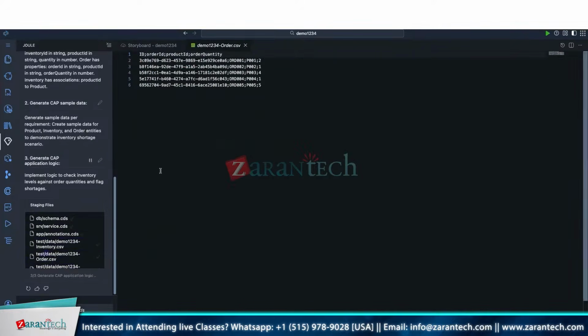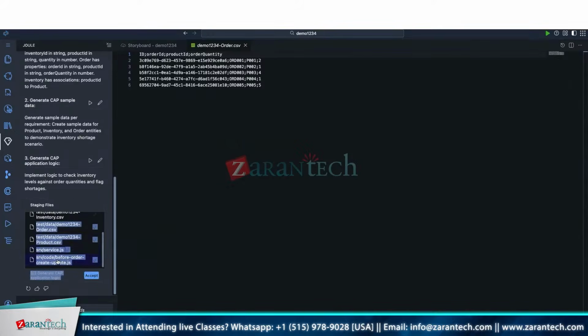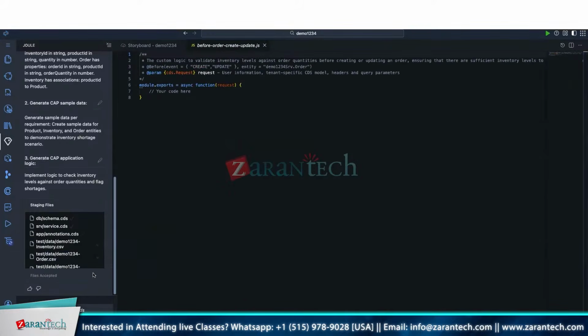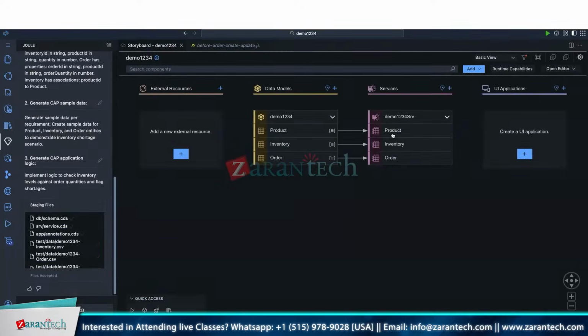Okay, and the application logic is generating here. Accept this. You can see the application logic has written the service JSONs for the orders, so accept it. That's it, as simple as that. Once you are done with it, now go to the storyboard. So product, inventory, order, everything is ready.